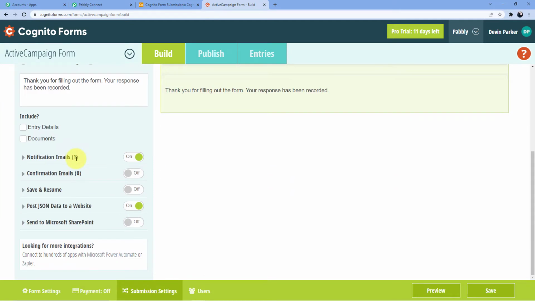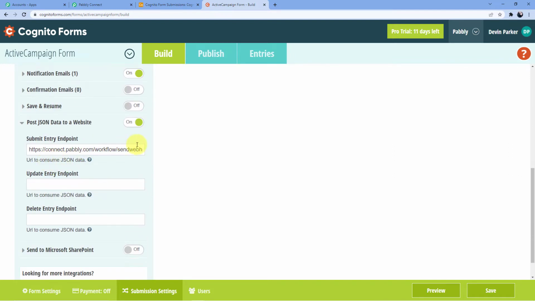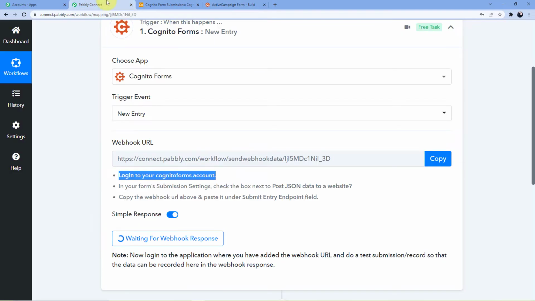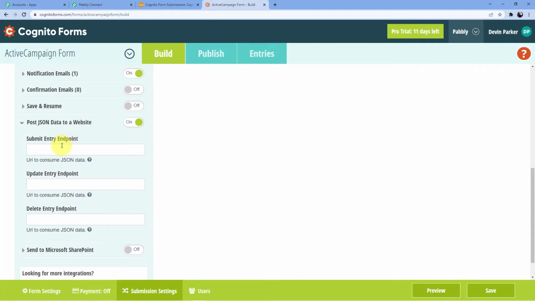And here you can see we have the option for post JSON data to a website. When you see it, it will be off for you, so you have to click on this button and toggle it on. After doing this, in the submit entry endpoint, if you already have a webhook from a previous automation, you will just go to your submit entry endpoint, copy the webhook URL from the Pabbly Connect account, go back and paste it here.